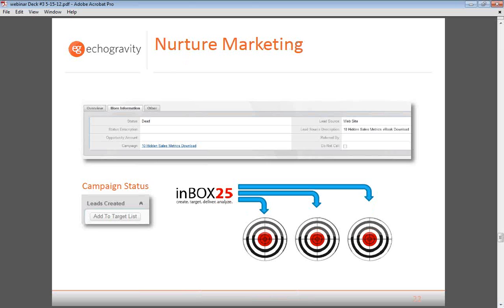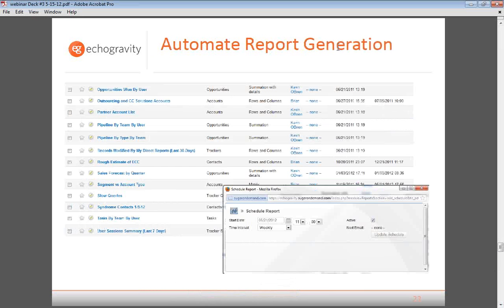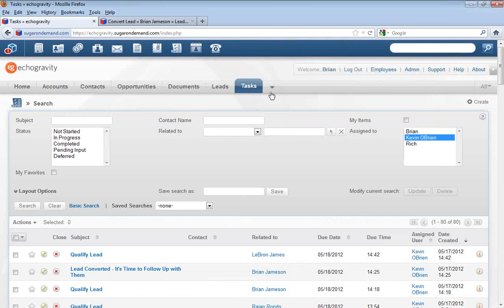Just another thing that Kevin, I know, touched on, another way to integrate workflow is using some plugins that work with Sugar. Inbox 25 is one that you can do nurture marketing with, and works very closely with similar features of the workflow management module. And then you can also automate report generation. This is a pretty simple task. If you're just looking, hey, I need every Monday morning, I want to see the sales pipeline, you can just go into your report module.